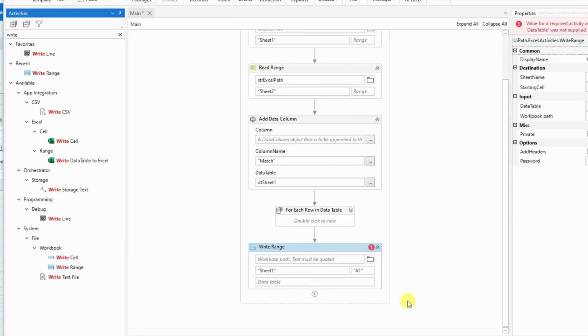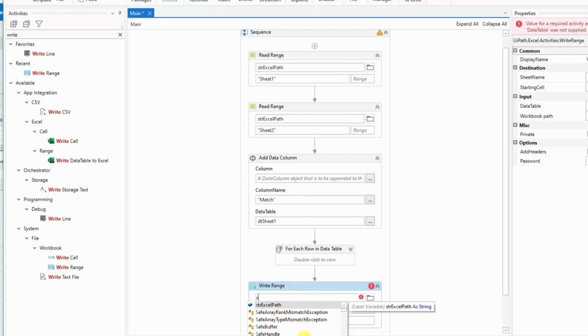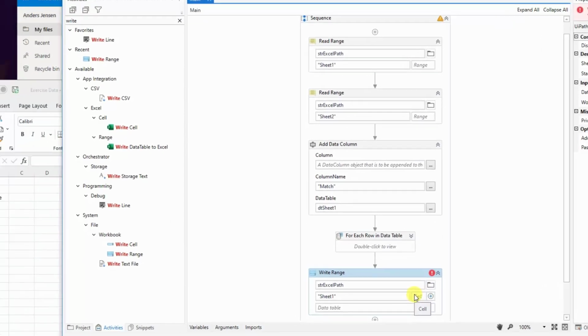I drag it in. And now it was clever that we created a variable for the workbook path up here. So I'll just use this variable, so I can just start typing str Excel path. That is the one we use. We will delete this, that is where we start, that is A1, but I always like to delete these things if I'm not using it.